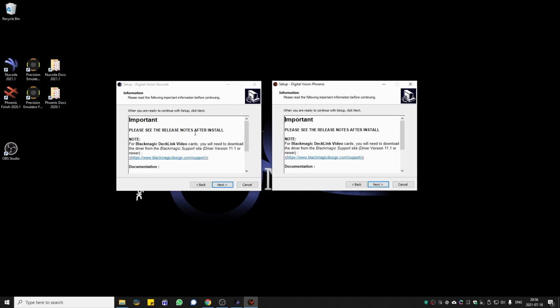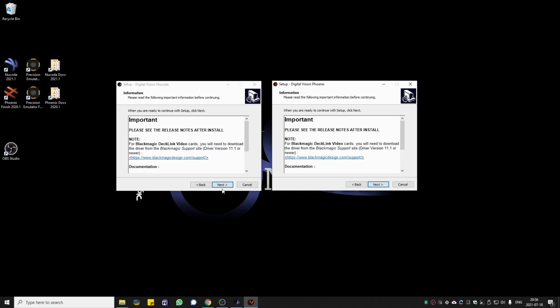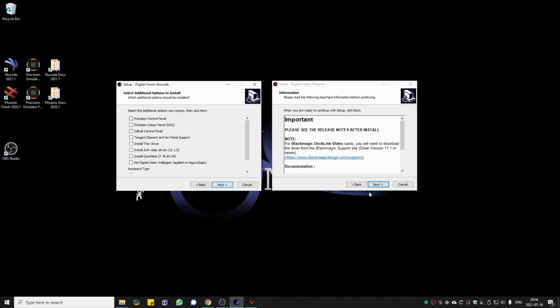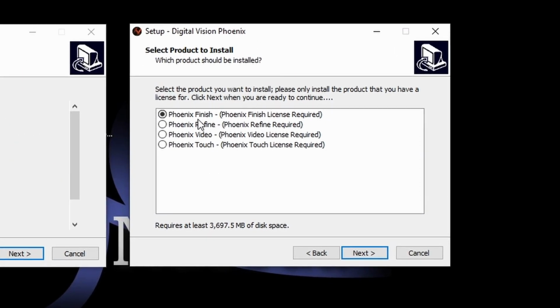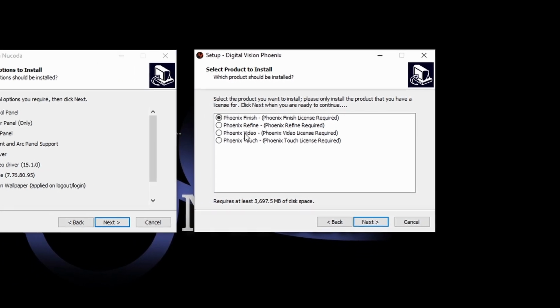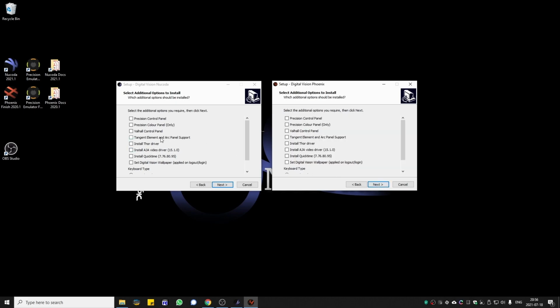The first page is the same, so please read the release notes. There's some good information here with the documentation, but if we click Next, you're going to notice a difference. In Phoenix, you now have to choose which version of the software you actually have a license for, so just make sure you choose the correct version. Then if we click on Next again, we land on the exact same page. I'm just going to close Phoenix here for a moment.